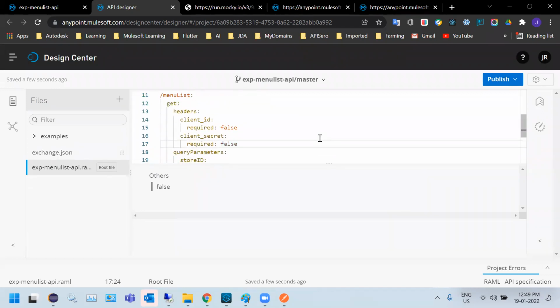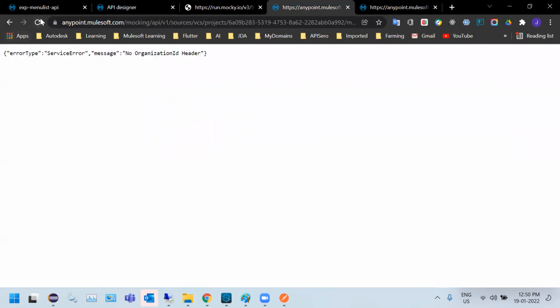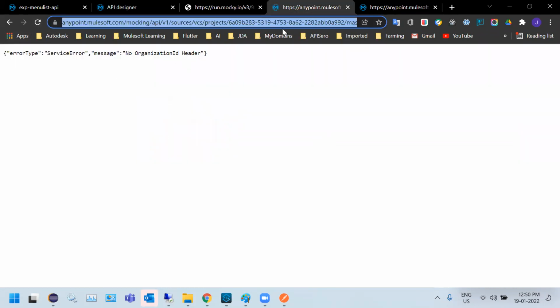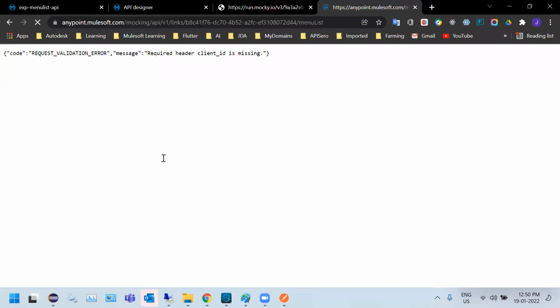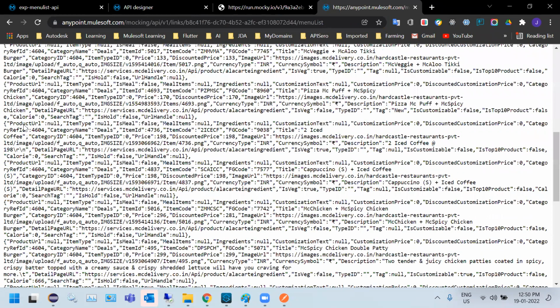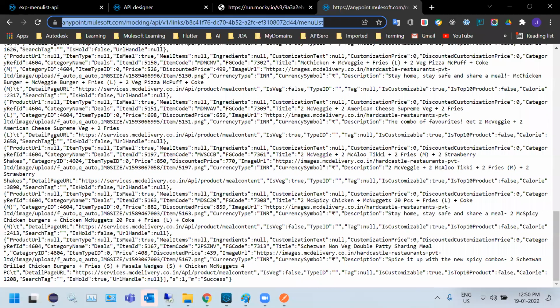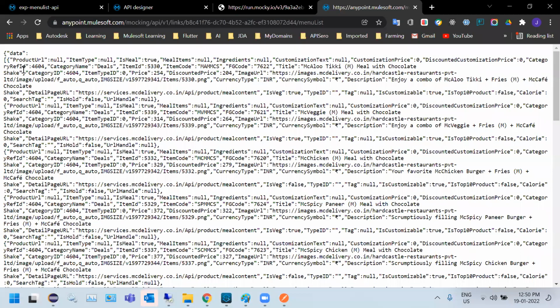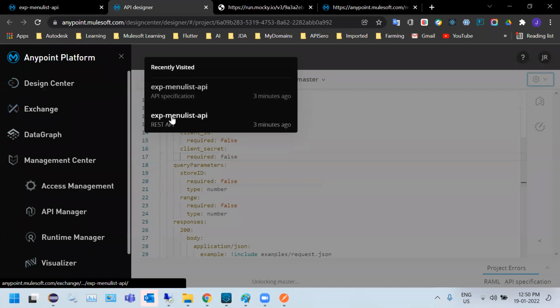Once I publish this, if I hit this URL again, I should be able to see the response here. So this URL is enough for me. Using this URL as a UI developer, I can proceed. I just need a response from your API, and I have received the response as part of this URL itself. Until you complete your development as a middleware engineer, I'll continue with this mocking URL itself. From Exchange, I can go to your API specification.